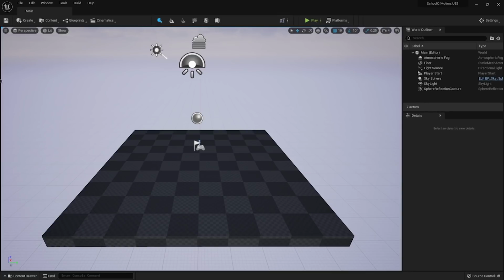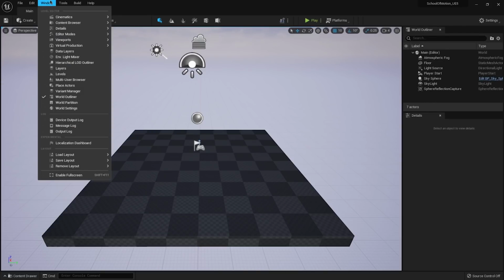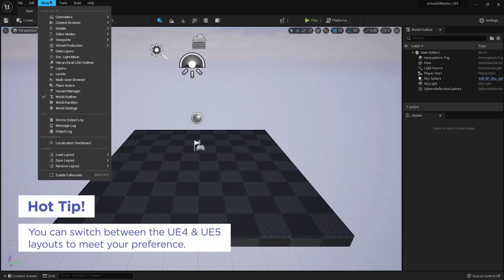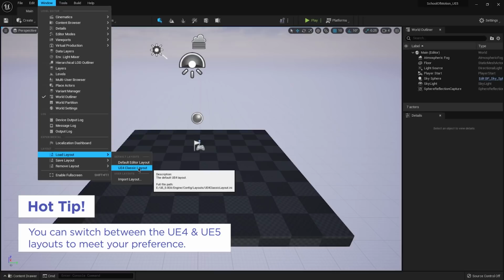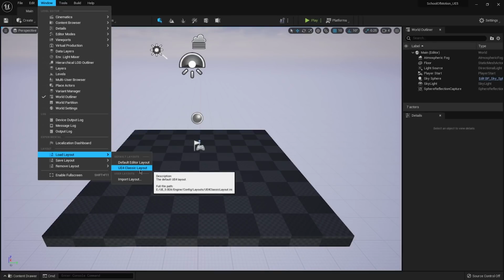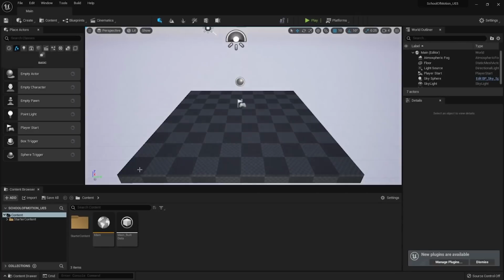And so for those that aren't familiar with Unreal Engine 4, let me show you exactly what the old interface looked like, which is really cool because we could kind of go back and forth between the two. So if I come up to Window and I come down here to load layout, it actually gives us the option to bring up the old Unreal Engine 4 classic layout, in which if I click here, this is exactly what Unreal Engine 4 looked like, but it still has the nice interface here.